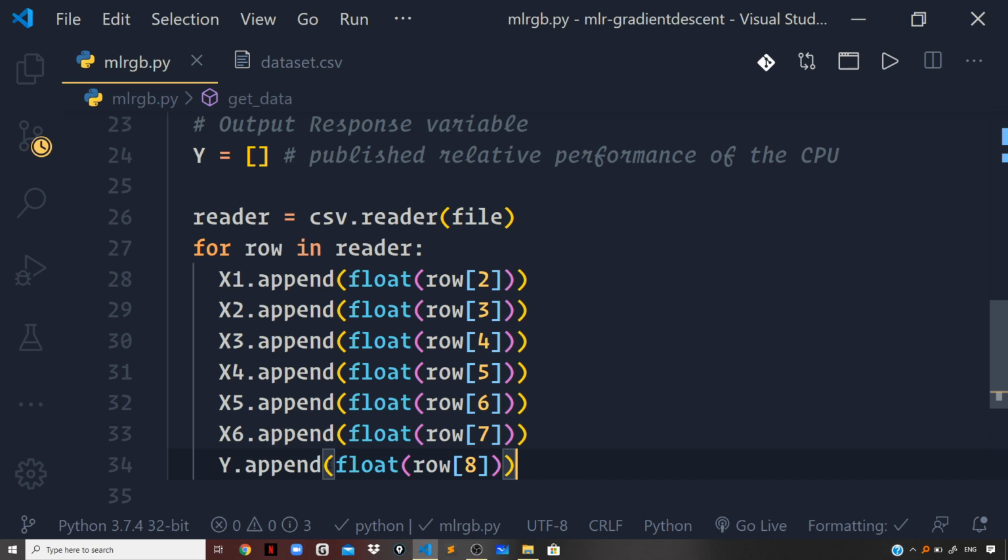Now once the loop is done, we will have the complete collection of predictors, wherein each predictor as well as the label will have 209 values, because we are having 209 data points in our dataset. So now we have tapped all the values for our predictors and the response variable from the dataset. So now we can safely close the file in order to prevent any memory leak.